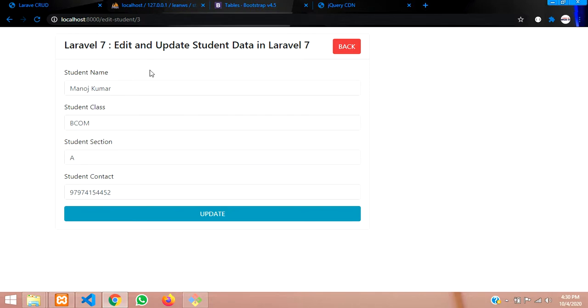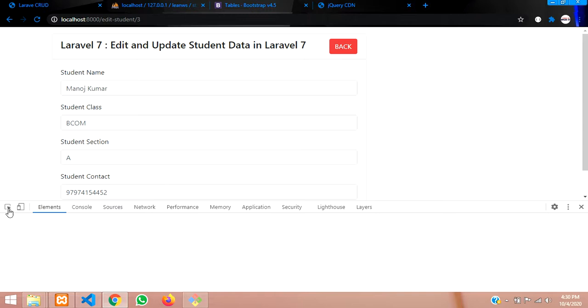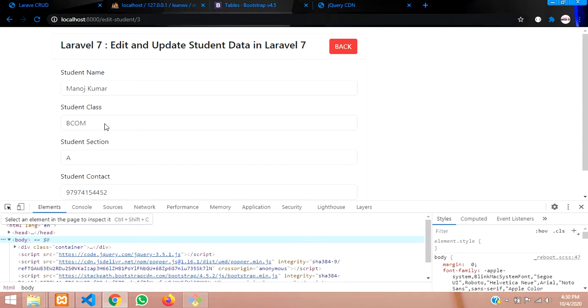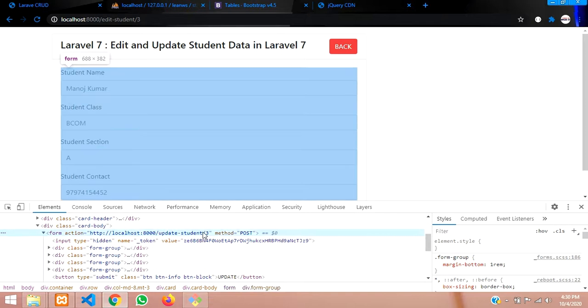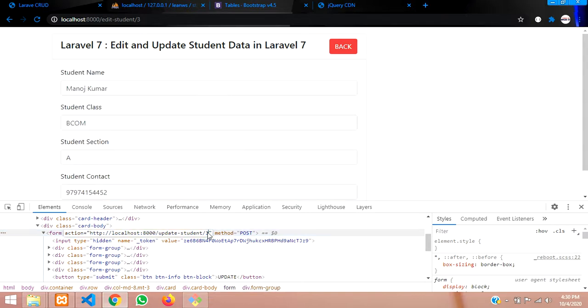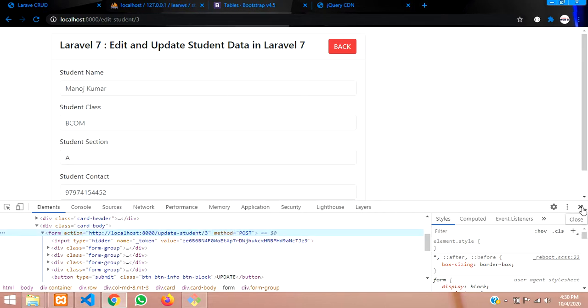where I'll just show you by inspecting this form. Let's see this name. See here, this is the student update where you can see the data. So this is ID 3. Like this you are going to update it. So let me close this.